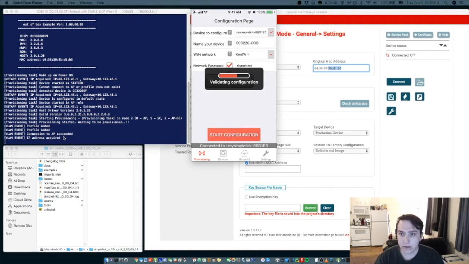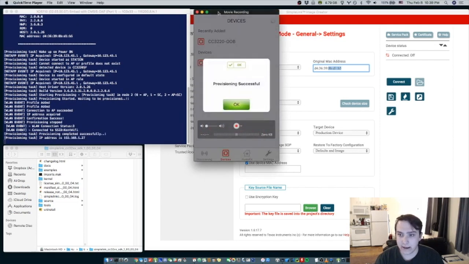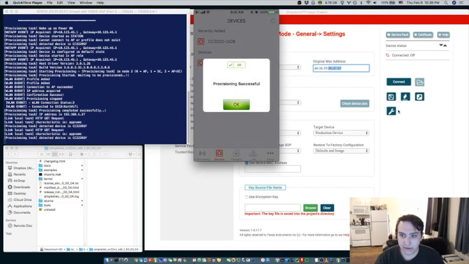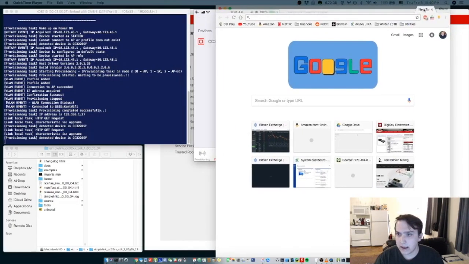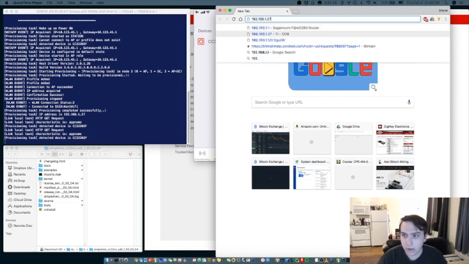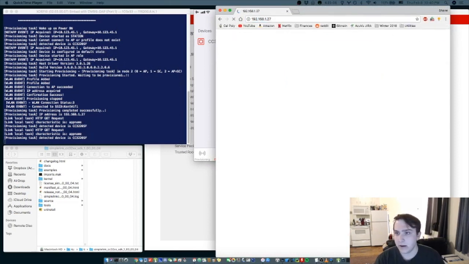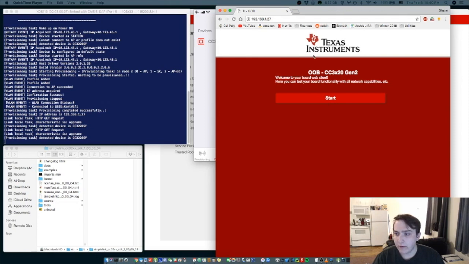Now at this point, it says Adding Profile, and you'll see that the terminal window now says Profile Added as well, and that there's been a connection to the access point and that an IP address has been acquired. We're going to wait for the configurations to be done, and it says that provisioning is successful. If we press OK there, you'll notice that the terminal window lists out the IP address that we should connect to. In that case, it's 192.168.1.27. So if we open up a window and go to 192.168.1.27, the out-of-the-box Gen 2 software window will pop up.